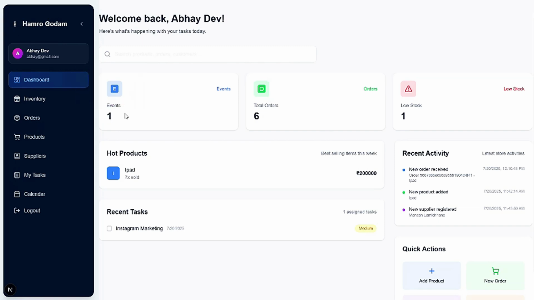These events are those that are created by admin on the calendar. Remember, I created an event called product analysis in the calendar. So this one indicates that that event has been created. Total orders is just the number of orders that have been delivered. And low stock is the items that are low in certain products. Items that are considered less will be represented as low stock.